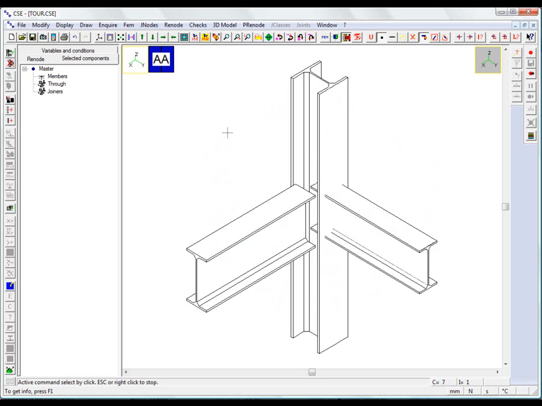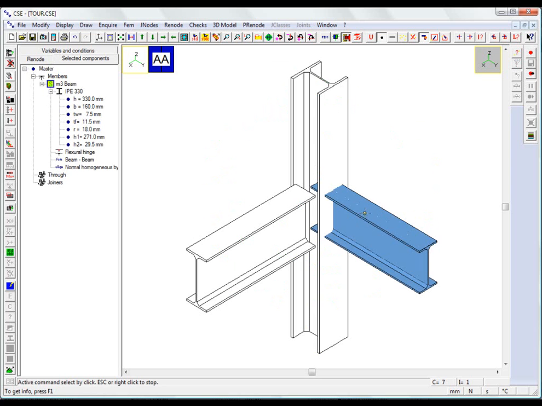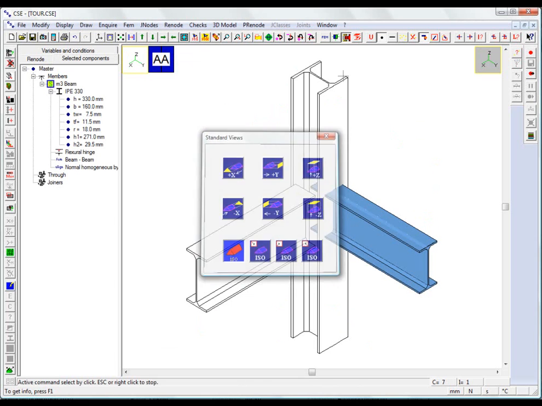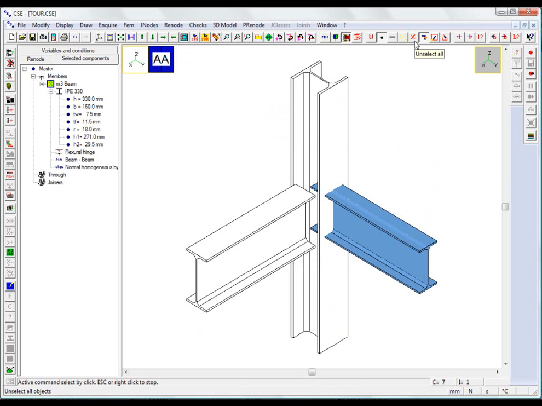Initially, only the members are present, and because no offsets had been defined in the FEM model for one of the two beams, this one overlaps the column. We will now trim it, and CSE will automatically add the necessary moments of transport into the computation.